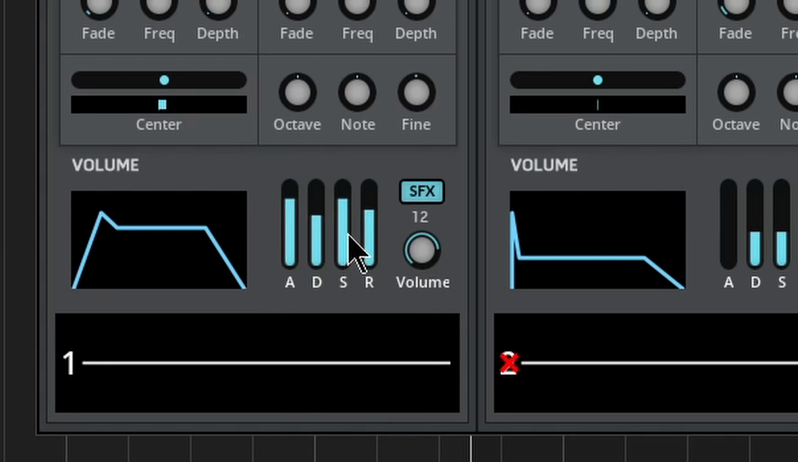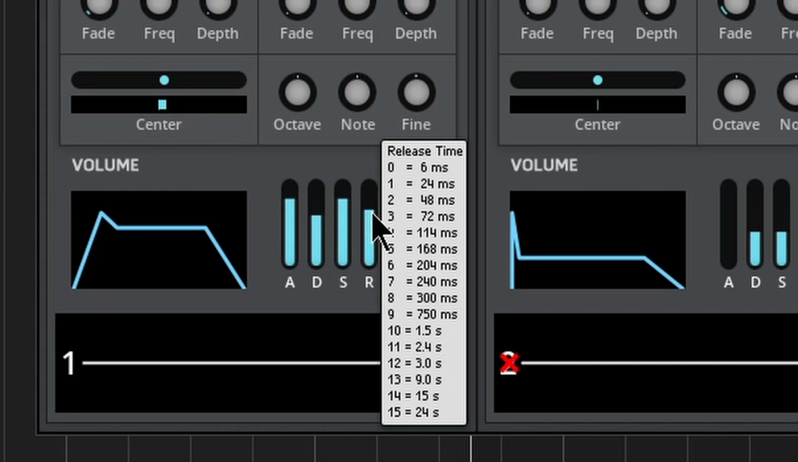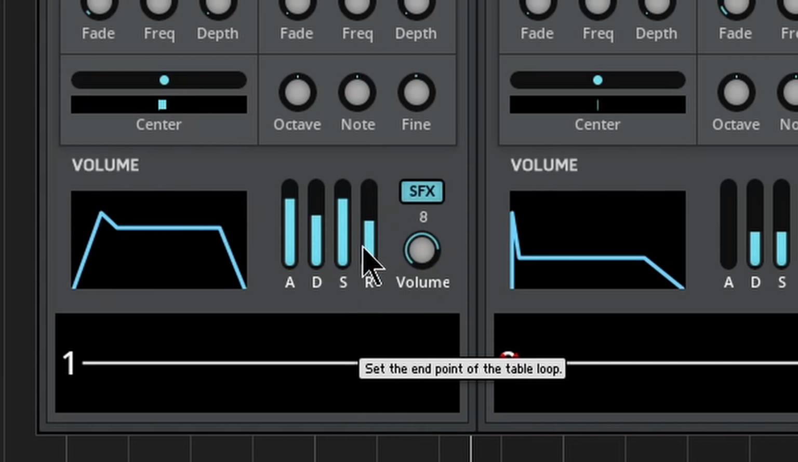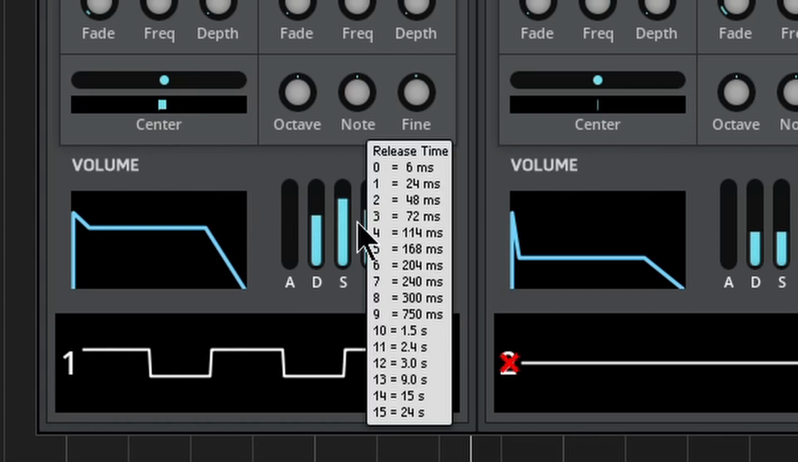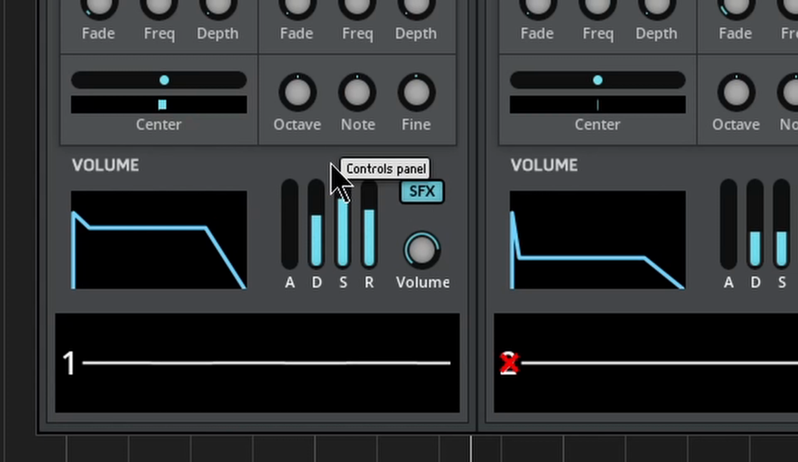Then the release is how quickly that sound fades out after you release your key. So is it going to fade out there, or is it just going to go off? Just goes off whenever I release the key. On, off. Or release longer: release the key and it fades out. All right, so that's the basics of your ADSR there.